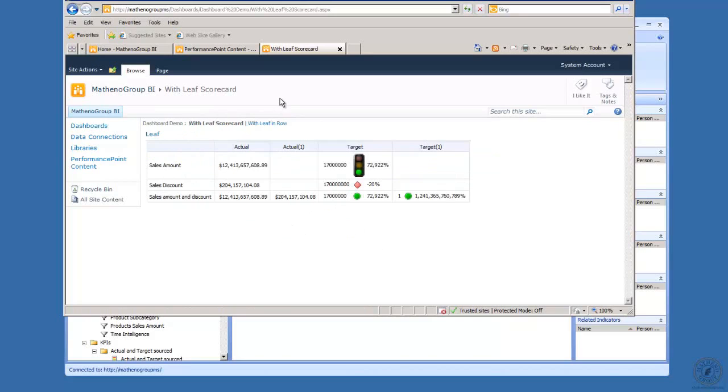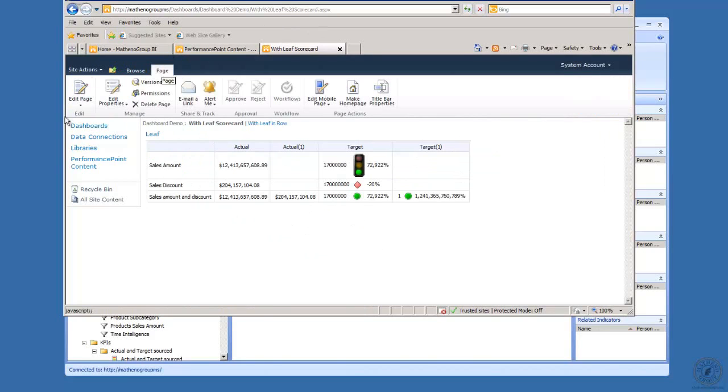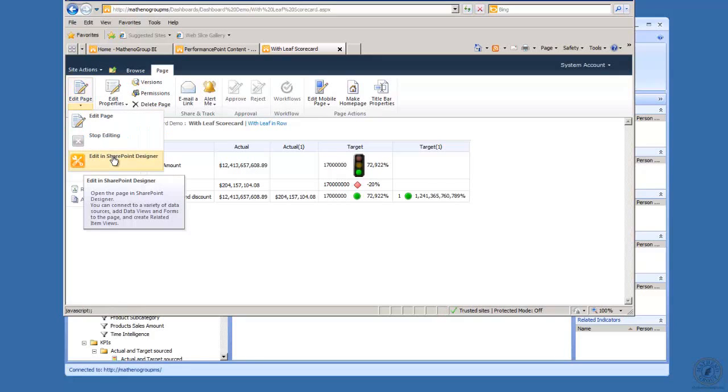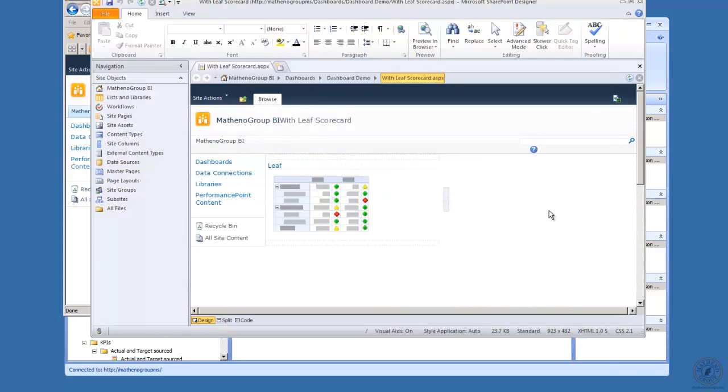All right. Now once I'm over on the page, now I'm within ASPX, and as you see up here, if I come in here to page, and I pull down edit page, I could edit in SharePoint Designer, and I'm going to click this, and I'm going to pause because it'll take it a little bit to fire up. Okay, that page has opened up in SharePoint Designer with leaf scorecard ASPX.